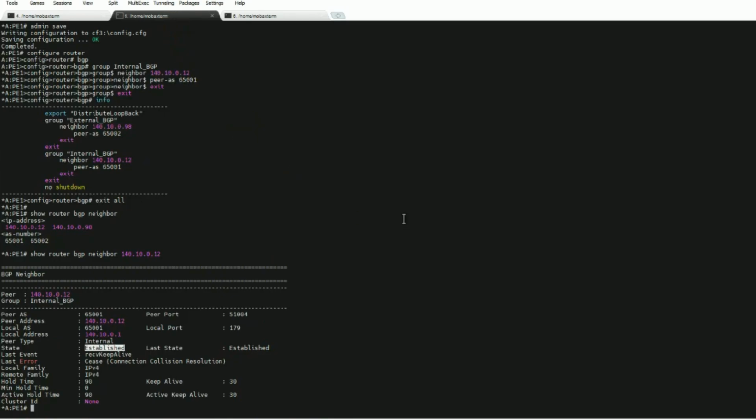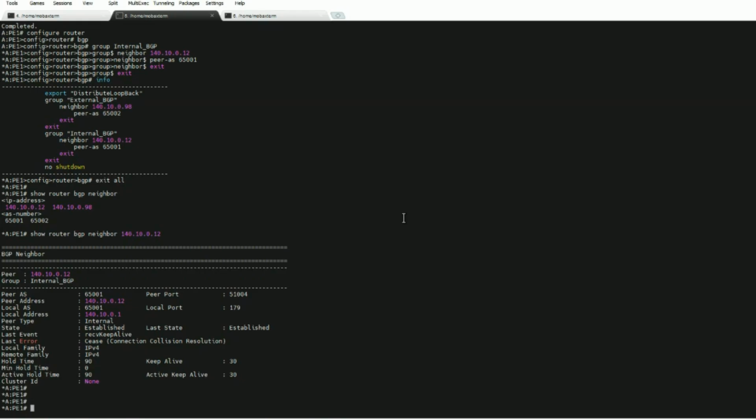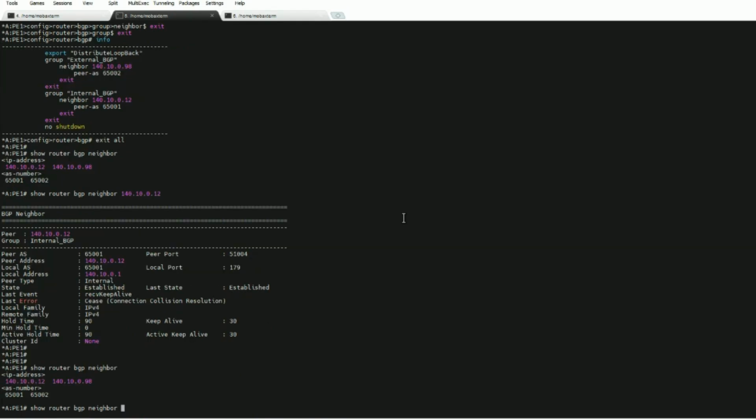Let's issue the same thing on PE1. What is PE1 sending to its new iBGP neighbor of CE1? So we issue the show router BGP neighbor. This neighbor has to be CE1, which is 140.10.0.12 advertised routes. Hit return.